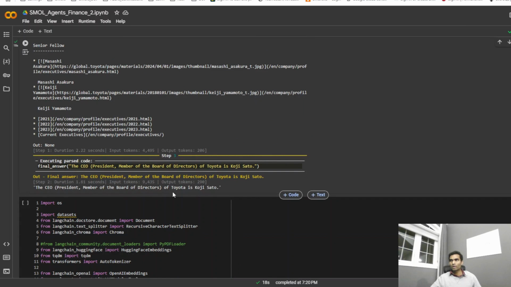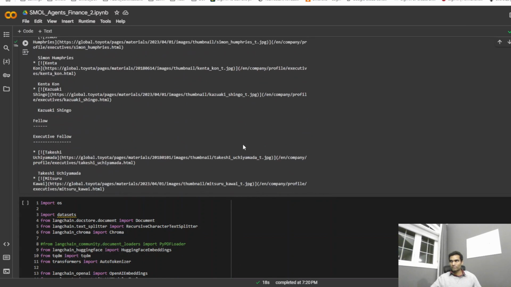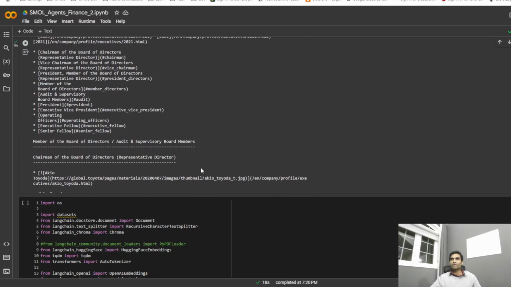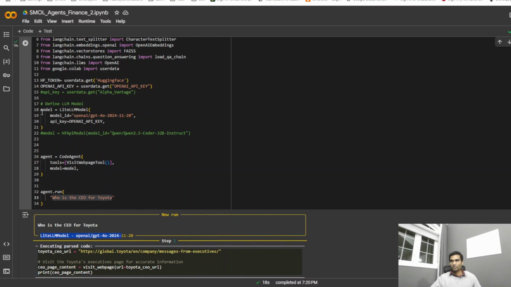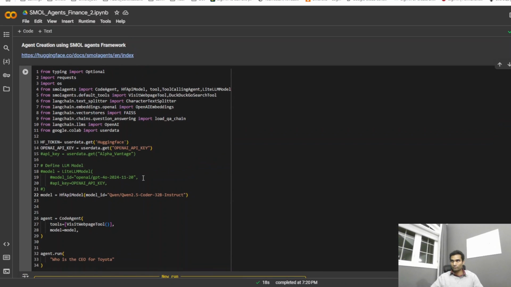So now we will use the same question and try to ask with a different model. Sorry, we will comment these things out, and then we'll ask the same question with a different model. Okay, now we are going to use the Qwen model from the Hugging Face API. Let's see how it behaves for the same question.